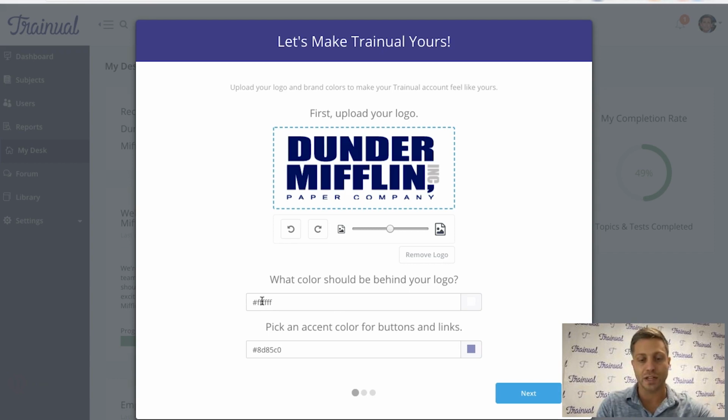And you can see I can choose a different background color. So if you have a transparent logo with a light color and perhaps want to choose a dark background, you can paste in the hex code if you know that, or just click here and select it from the color picker. Same thing for the accent color. And this color that you put in here will replace the color on all the buttons and the links throughout the site so that it's branded and it looks and feels like your company.